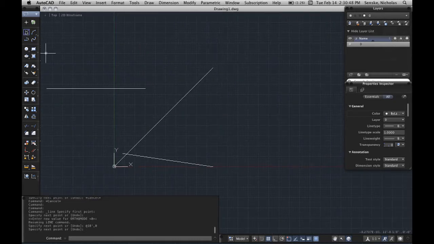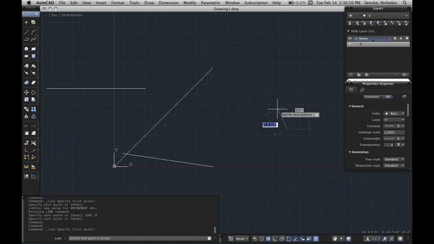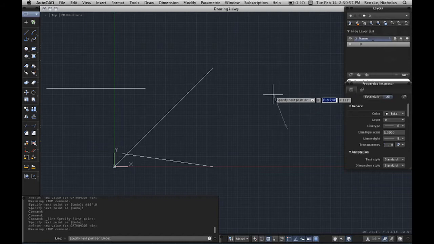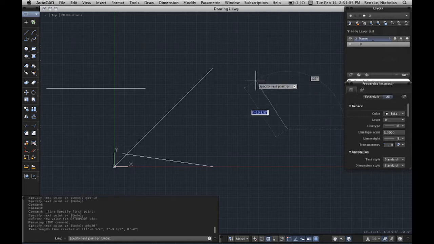Let's do it again here. I'm going to start a line somewhere. Then I'm going to say @. So I press the @ key, and you can see the little @ in my dynamic input. It's really small up here. And then I can say 0, let's say 20 foot. And that will draw. Yeah, I did something there.